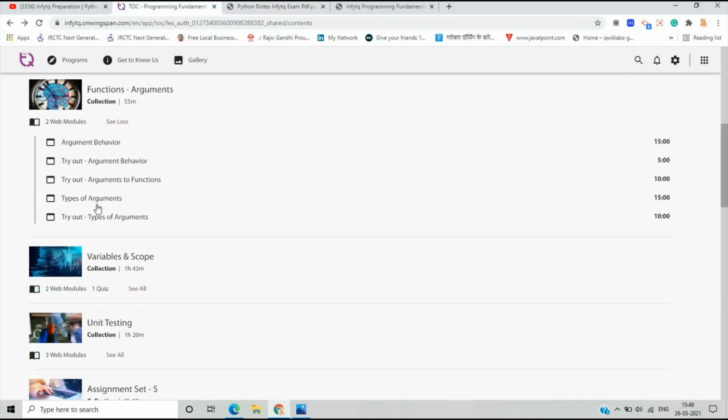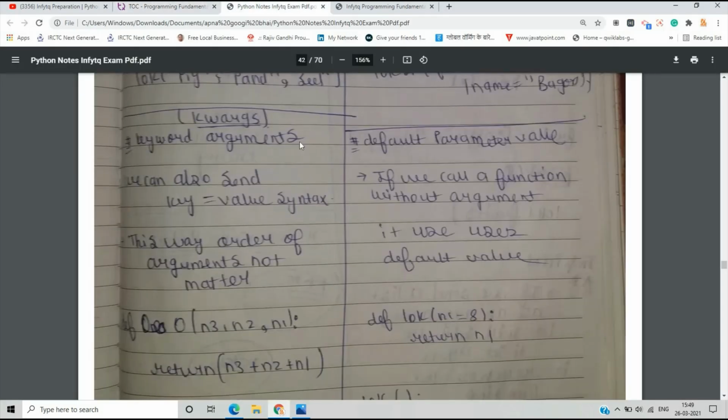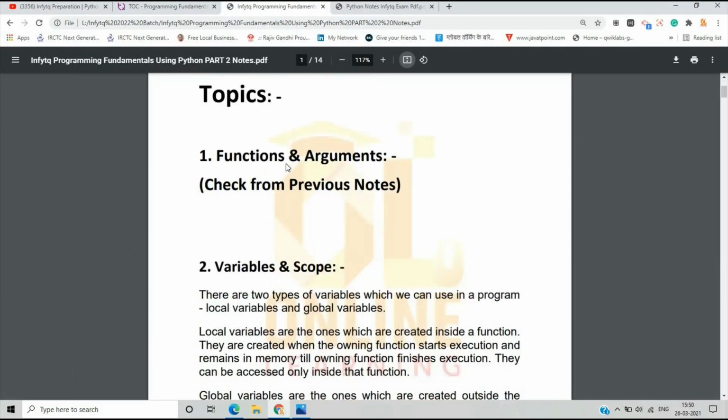So what is the next topic? The next topic is variables and scope. Okay, so let's move on to the next topic and see what variables and scope are.